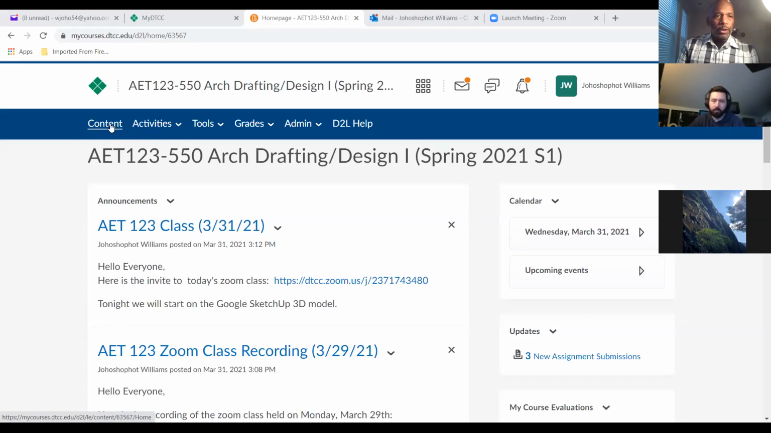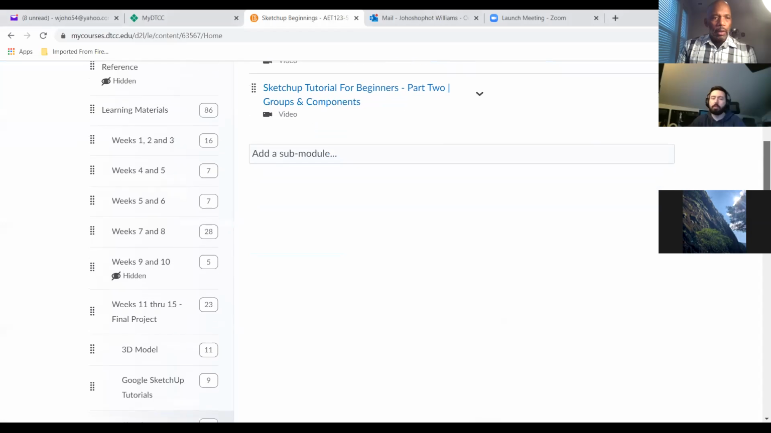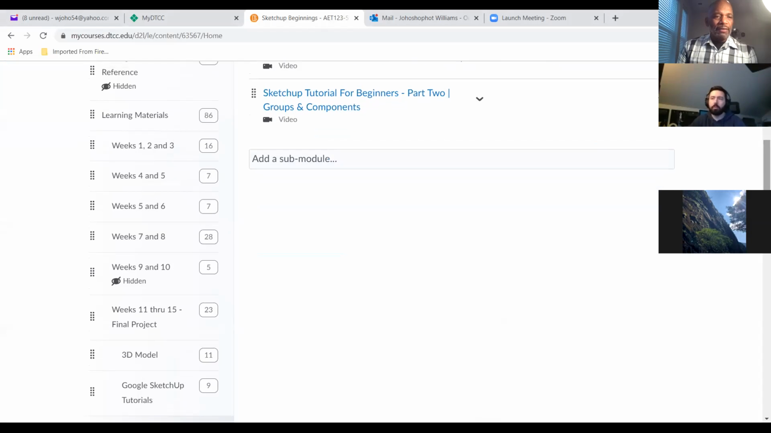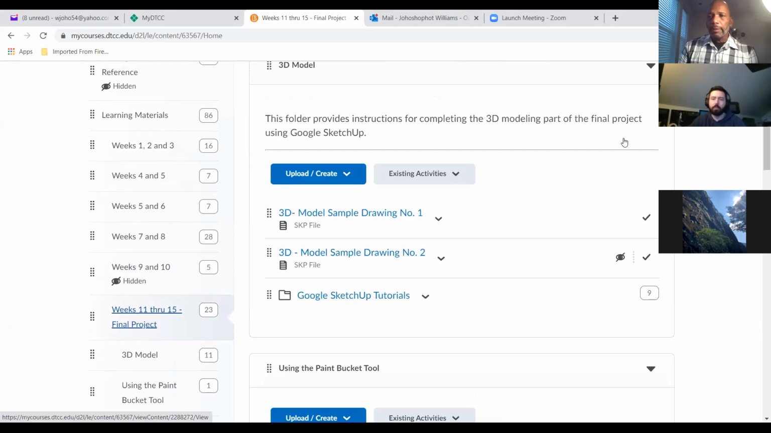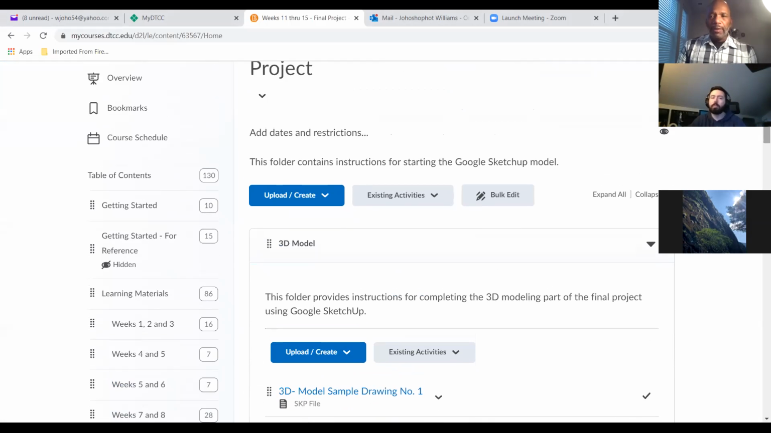We're going to go to content here, and we're going to come down to weeks 11 and 15, final project. All right, so that's where we're going to be. But before we do that, we have to launch the Google SketchUp software. So let's go back to getting started. Right here, getting started.